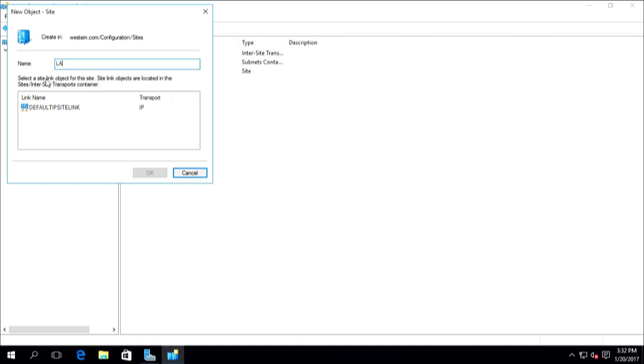Now notice that when we define additional sites, we have to define which link is used to connect those two sites together. This is called the site link. Now these site links need to be configured to reflect the actual WAN infrastructure that connects these two sites. And you'll note here that a link is being automatically created called DEFAULTIPSITELINK that will connect the New York and LA sites.